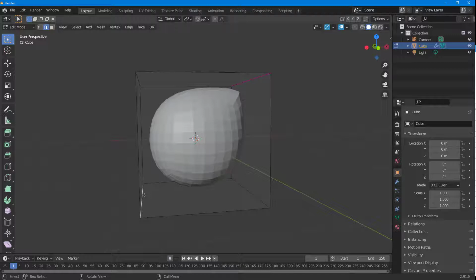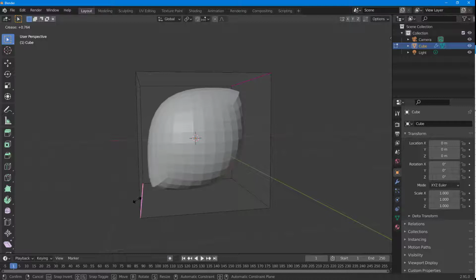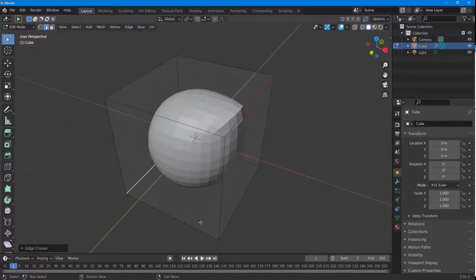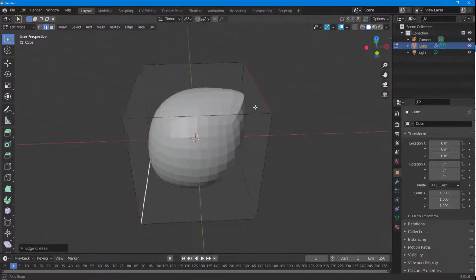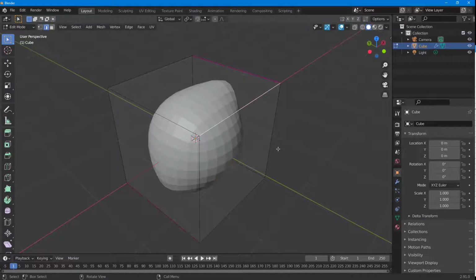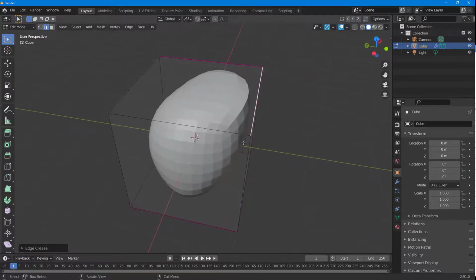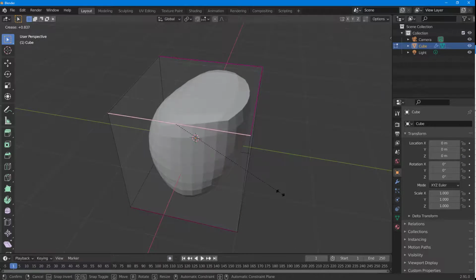I'm just going to go around and hold Shift on my keyboard, press E, and you can click and drag this out, as you can see right here. You can just drag this out a bit, and you can see that there's a bit of a crease right here and maximum crease over here. If I go over here and press Shift E, you can see that I can crease that area as well. I can go around, crease that area as well.